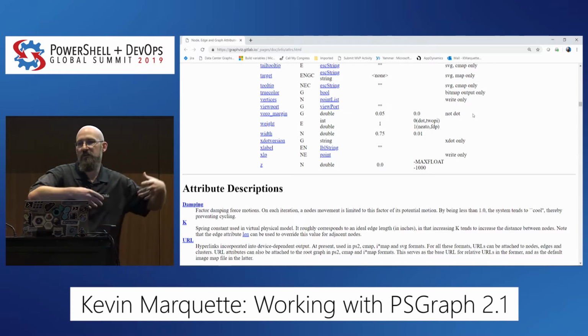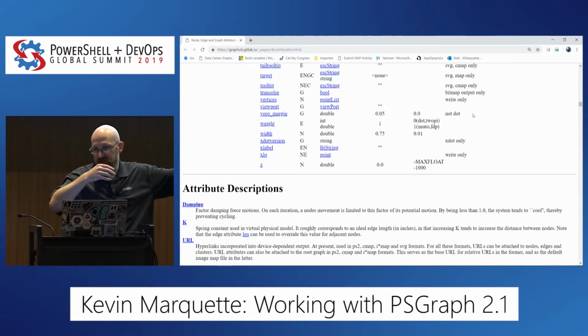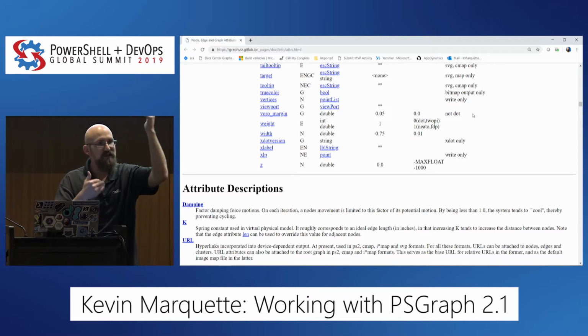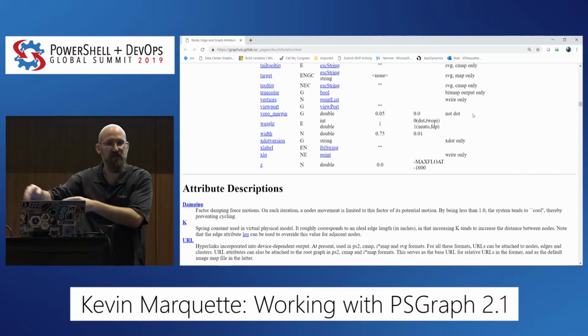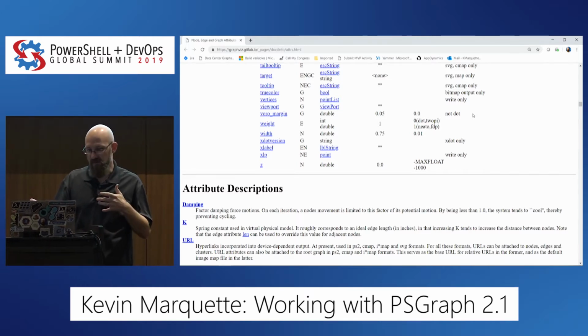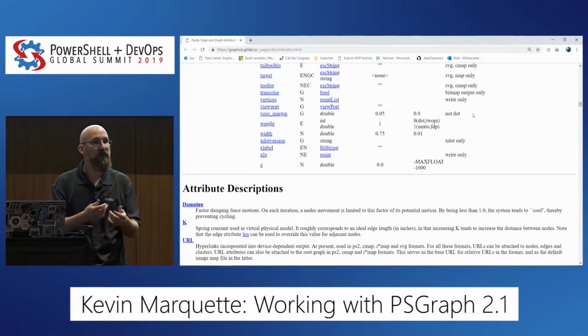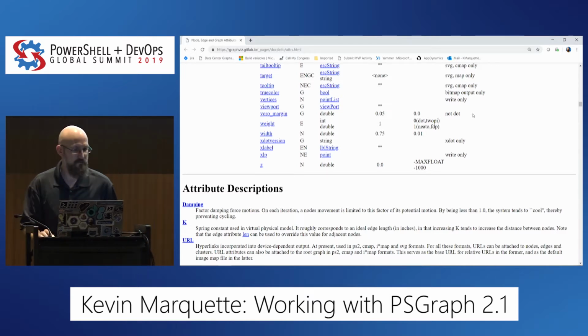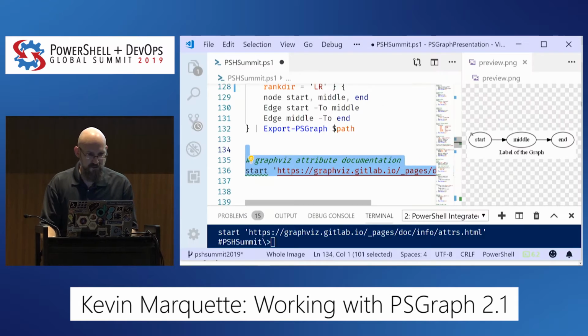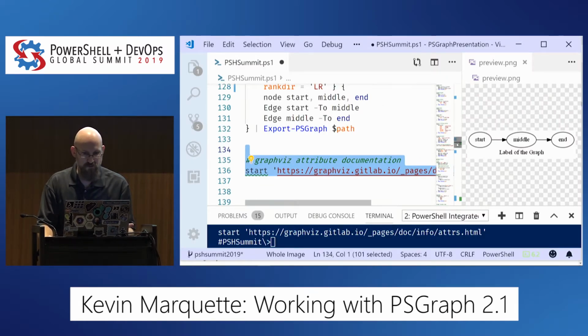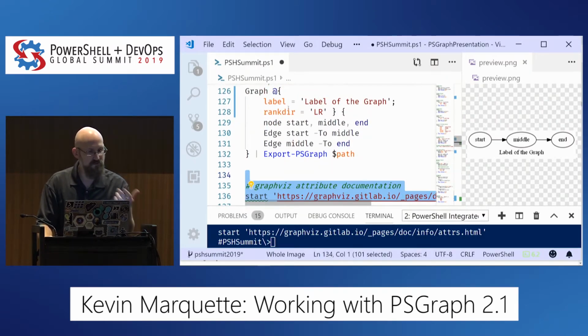And the reality of it is, PSGraph itself is just concatenating a whole bunch of strings and kicking it over to GraphViz to actually do the rendering. So I tried to keep this as true to their language and syntax as possible. And that's why we're able to specify any of those properties in the various hash table locations.